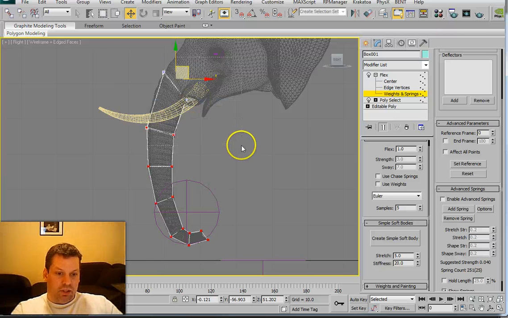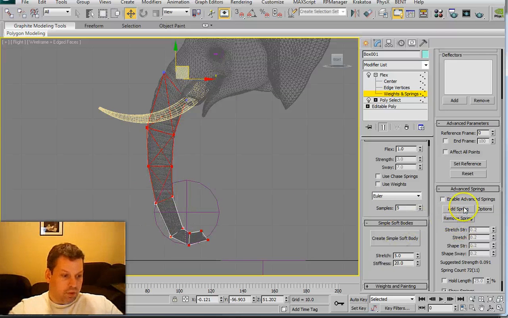So let's select this little area here and hit add spring. And you'll see that it makes that little kind of X. And we'll do it there too. We'll add springs all down to these individually like so. Add spring, and add spring.